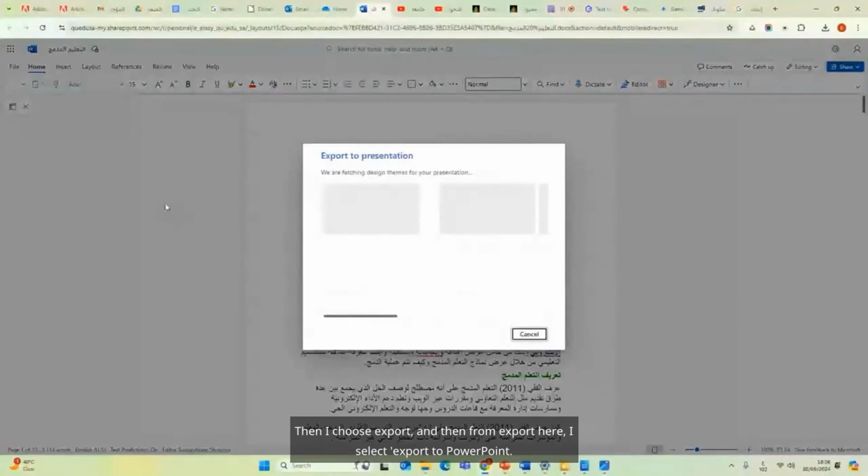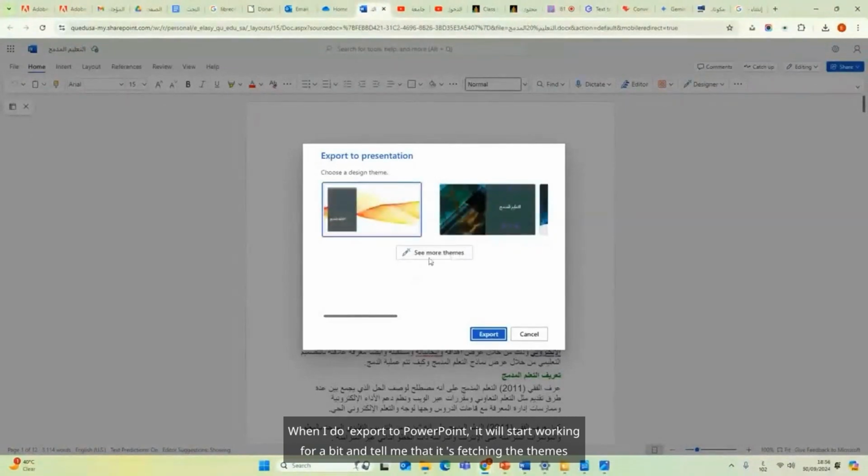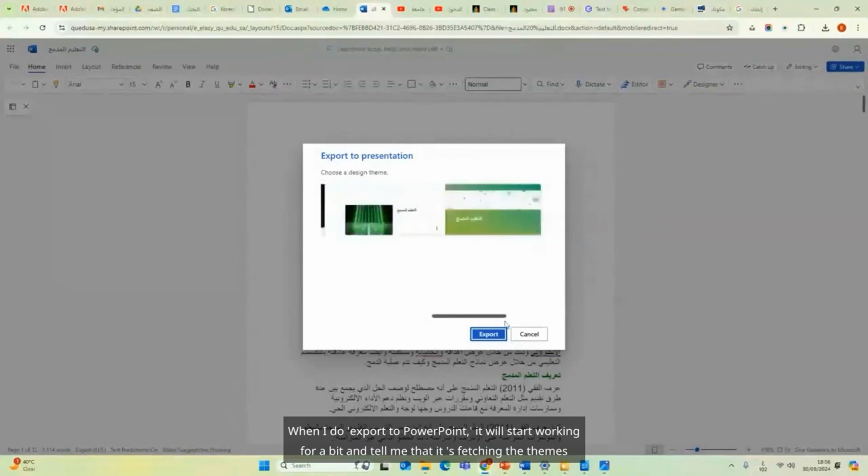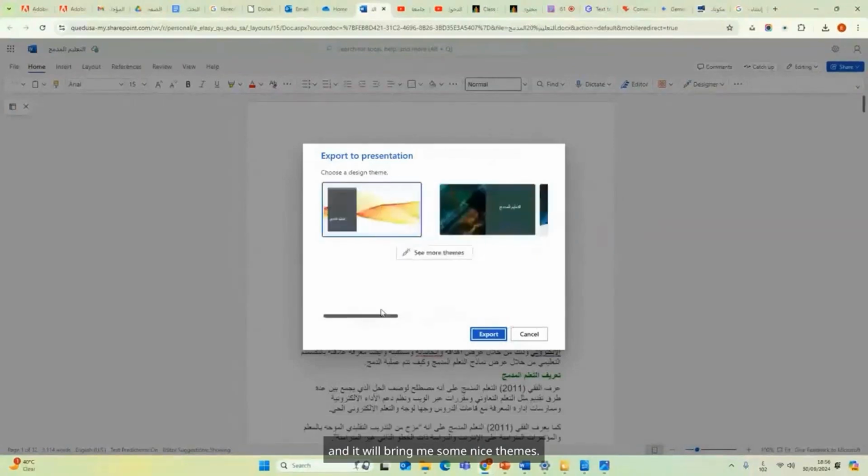Then I choose export. And then from export here, I select export to PowerPoint. When I do export to PowerPoint, it will start working for a bit and tell me that it's fetching the themes. And it will bring me some nice themes so that I can include this text in it.